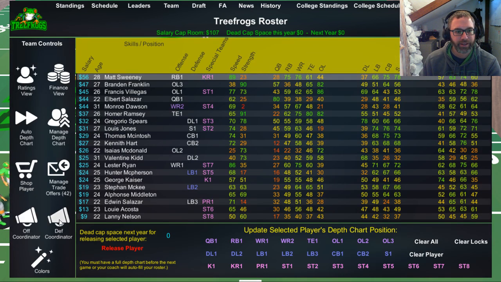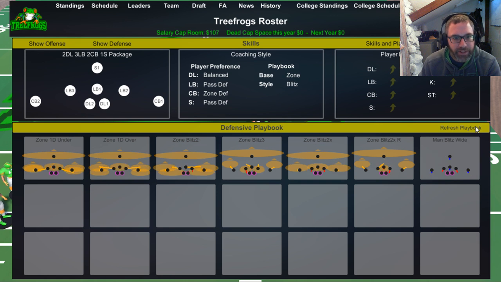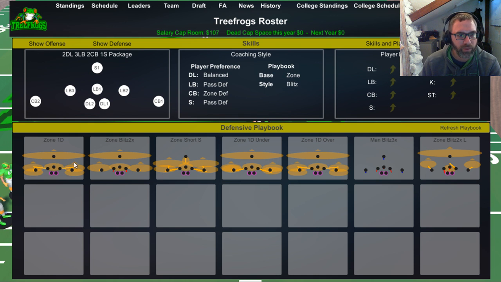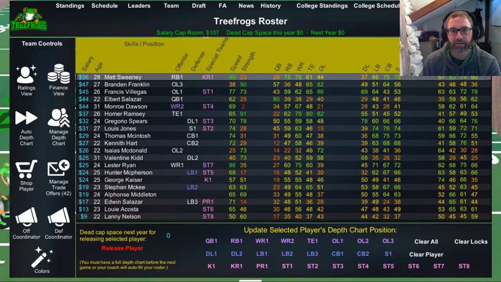All right. Check my defense. Refresh this a couple times. Zone blitz 2. 2x. Zone blitz 3. 1 over. 1 under. I think I can do better. 1D. Blitz 2. Short. 1D under. 1D over. Let's do it. I like that. That works. I don't have a blitz 3 though. I have the 2x. 2XL. That's 3. I can live with this. This works. All right. Save it.